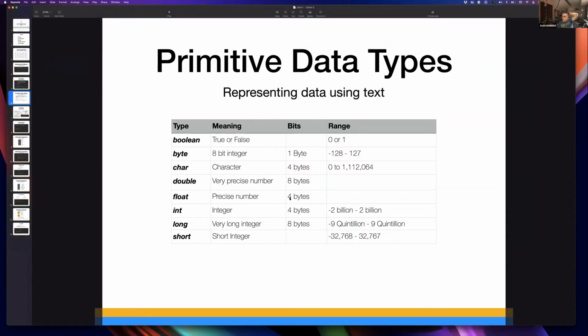And the more information that we add, you know, a short is half an int, and a long is twice an int. And you can see how much the data actually grows, the range and the capability of the data. We went from 32K to 9 quintillion by just quadrupling the data from a short.